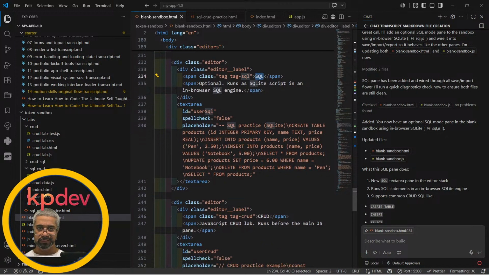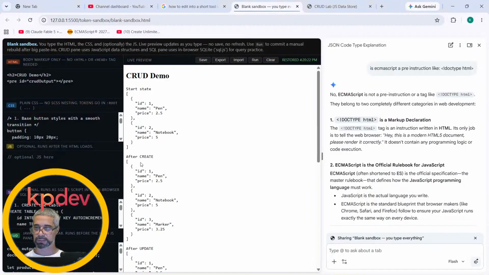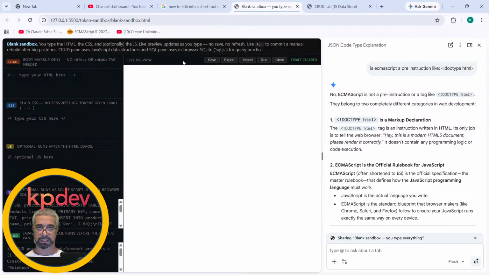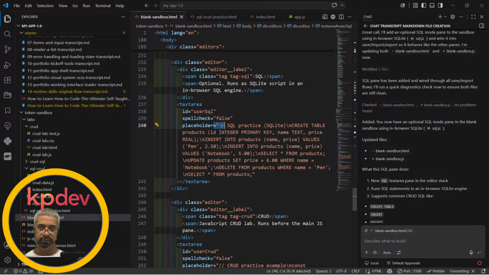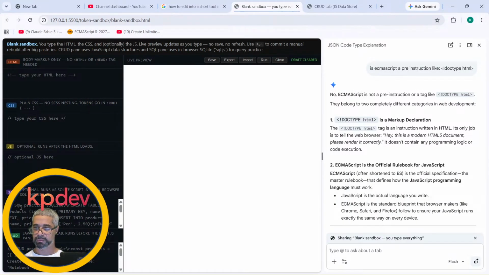So I don't think it's necessary to go over it again. This is the placeholder, and this is what you see in here. Or if it was empty, this is what you would see. Let me go ahead and clear it. I'm gonna hit OK. And this is the placeholder. See, it starts with SQL double dash, right?